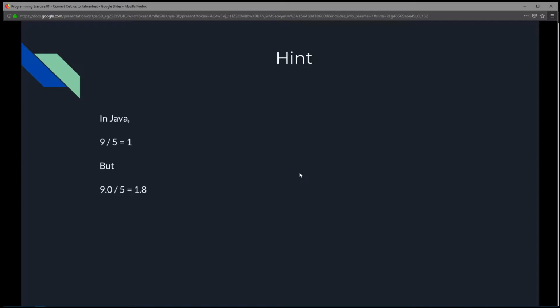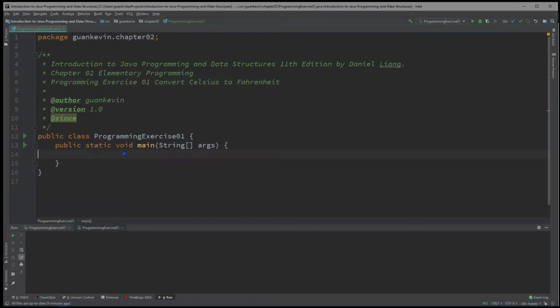Now, here's one thing that we should know when doing this exercise. In Java, 9 divided by 5 equals 1. But if we do something like 9.0 divided by 5, it equals 1.8. So why is that? Well, let's actually get a visual on that in our exercise right here.